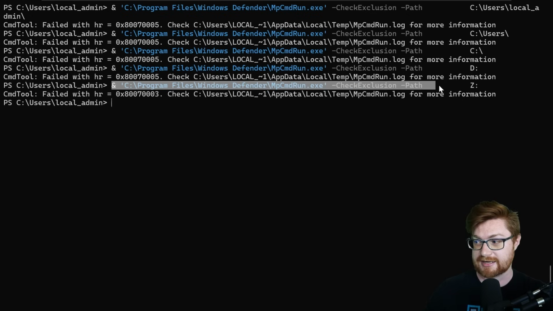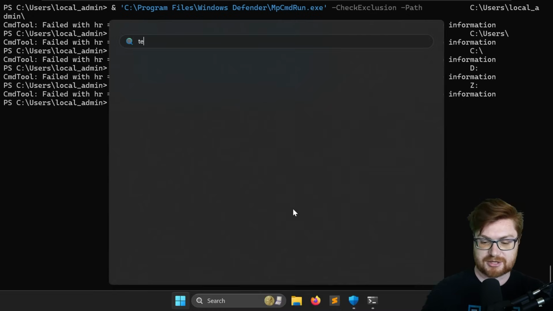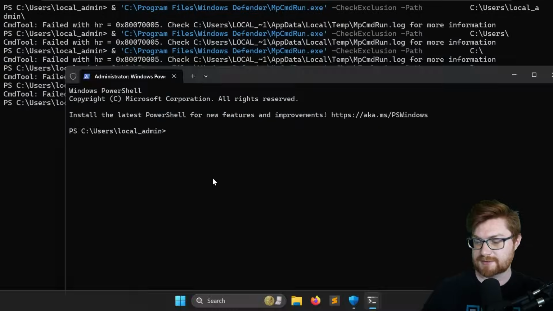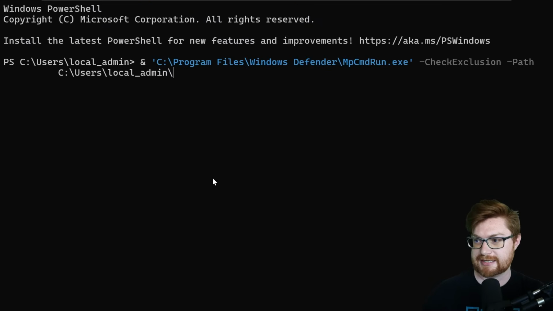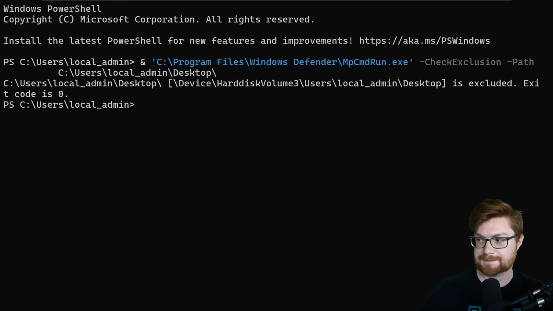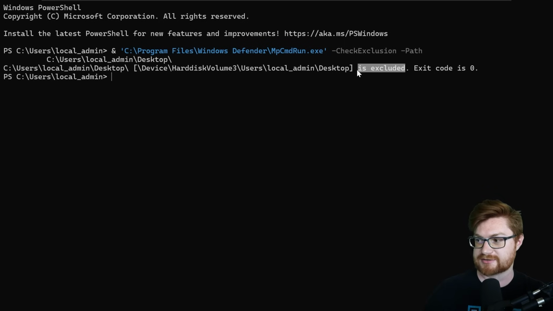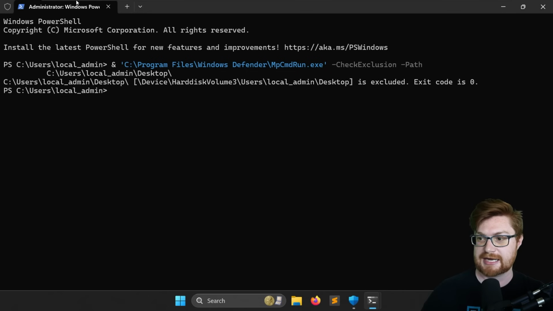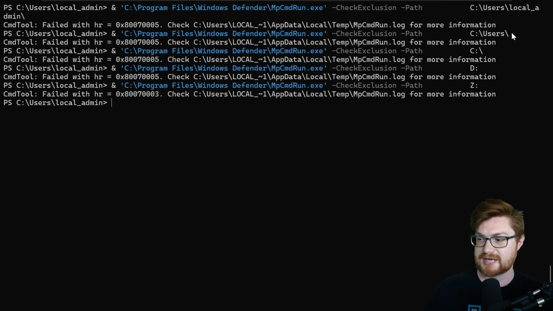Obviously, running this with high integrity would probably work just fine. Let me try that just to validate. Terminal, user account control, full screen that, paste in. Let's go to the desktop. Yep, that tells me it is excluded when I'm running as the administrator. But we want to have this capability as a low privilege user, not the administrator.